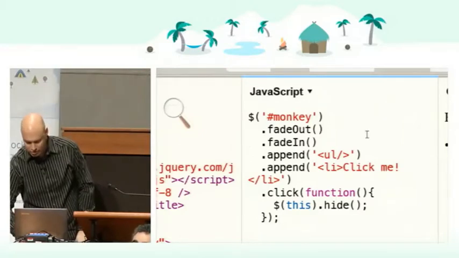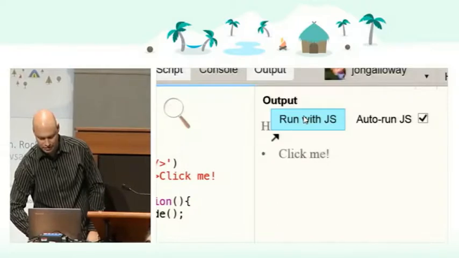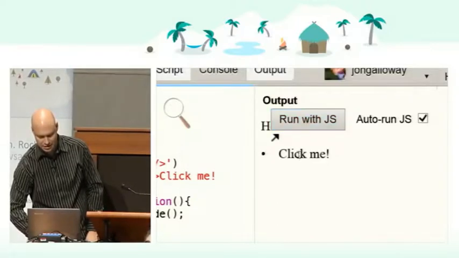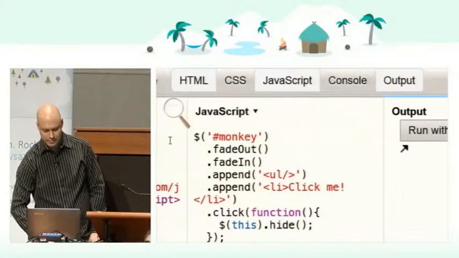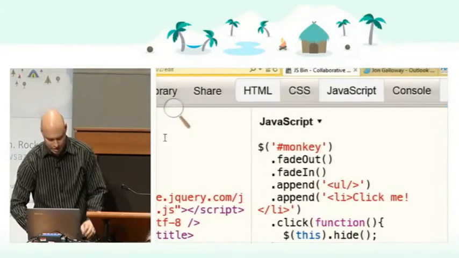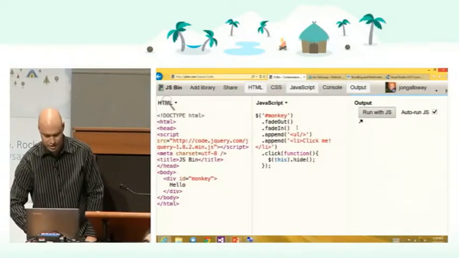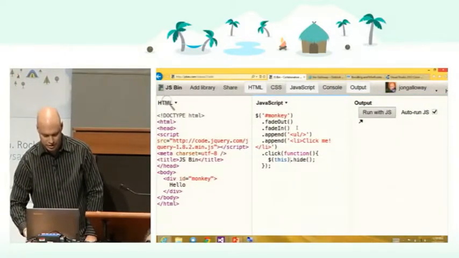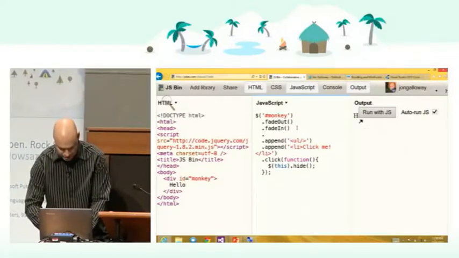So now we can go over here. And it auto-ran when we loaded, but here if I do, see it faded out, faded in. If I click, then it hides. So this is a very fun, easy way, an interactive way to get started. And we could go in here and we could instead say, dot append.